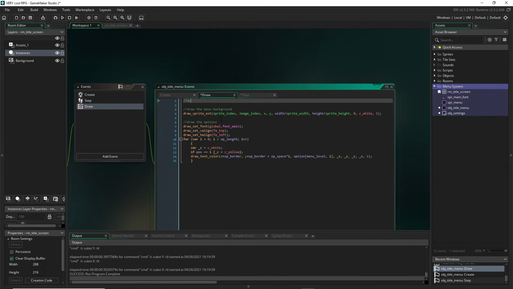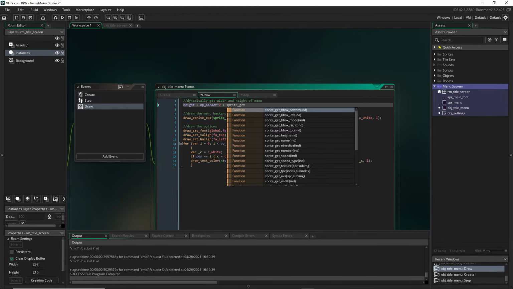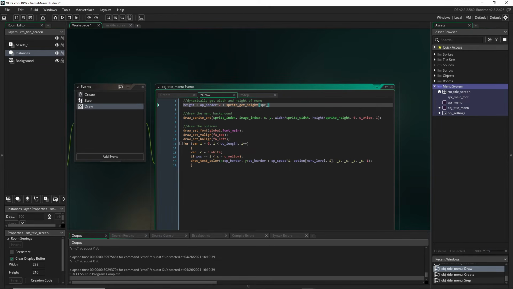So we'll say dynamically get width and height of menu. So to get our height, we're going to say height equals op border times 2, because we're going to have that border on the top and the bottom of the menu box. Then we're going to add the height of our font, sprite main font.